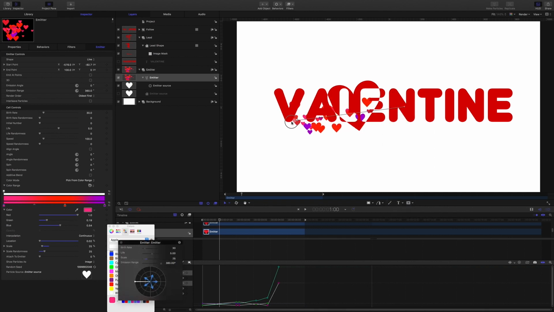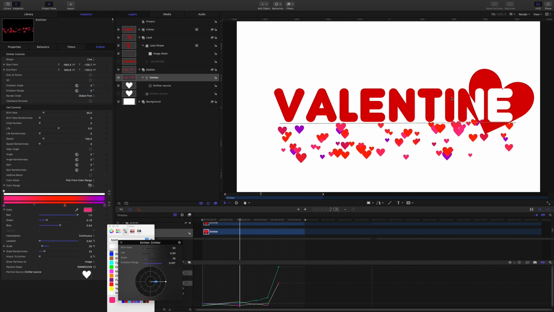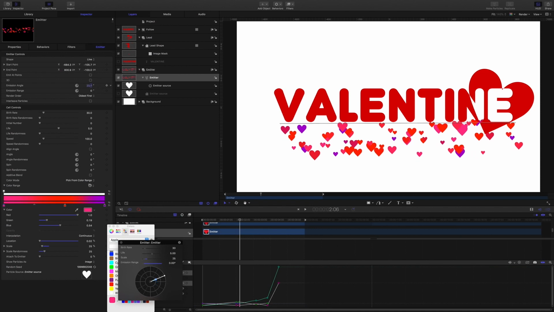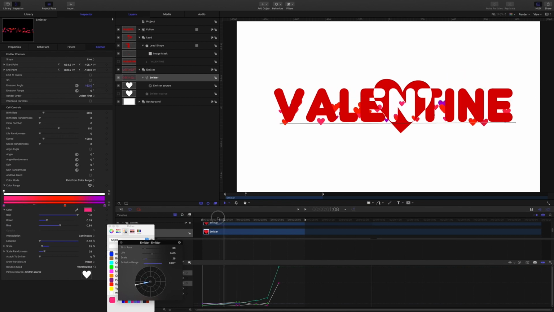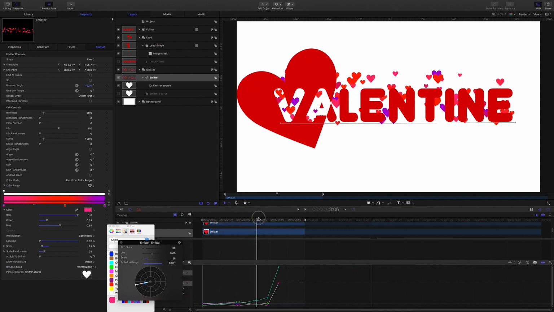Let's drag this line so that it runs the full length of the title. We can come in and set the emission range to 0, and so they're all dropping down now. So let's come to emission angle and adjust that until they're all rising up. So this is just a very quick job, and you can adjust things to make it suit your tastes.